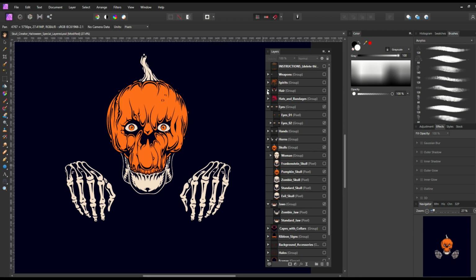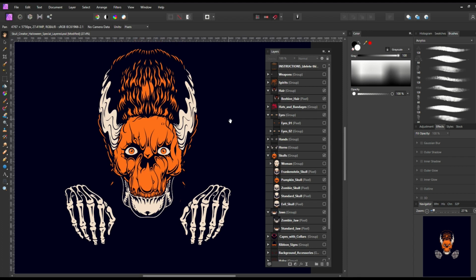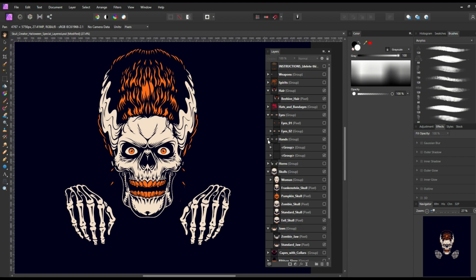I'm going to go up here to the hair, and I'm going to turn on the beehive hair. Wow, look at that. I'm going to get rid of pumpkin skull. I'm going to go back to evil skull. There's so many different options. One thing I really like here, for example, is the hands.